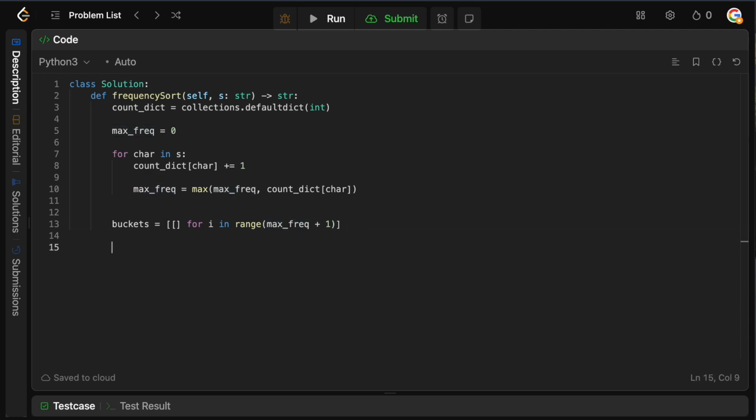Now we've created the buckets, and we need to populate them. So we're going to say for char, count in count dict dot items, what are we going to do? We're going to say buckets for that count, we're going to append the current character. And now we have populated all of our buckets.